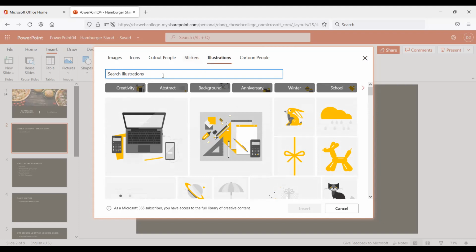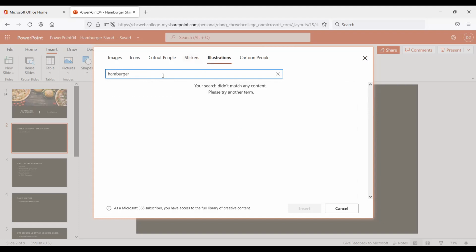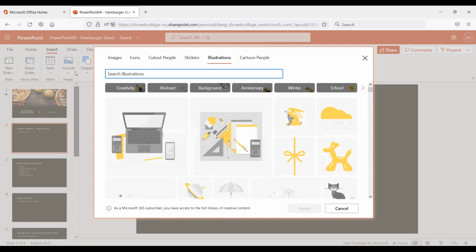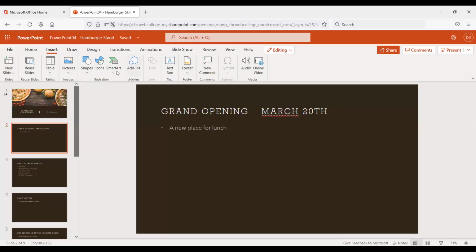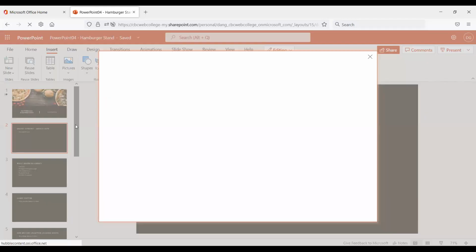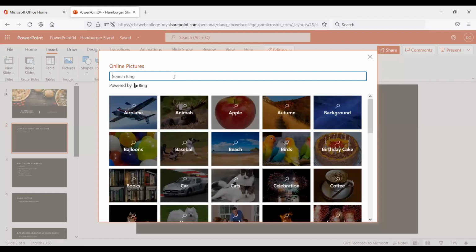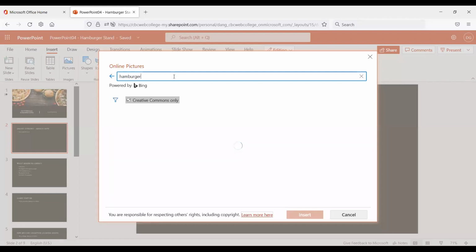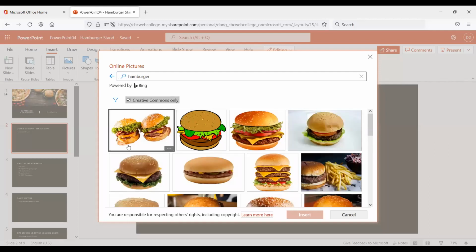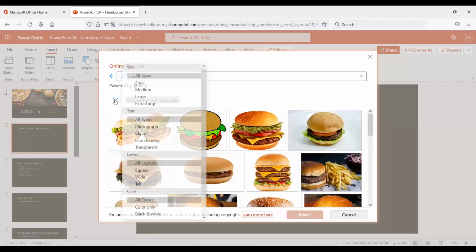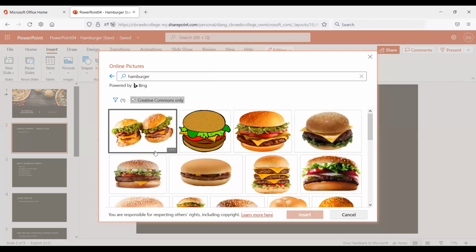You can also go to illustrations, and illustrations are just what they sound like. They're more like clip art. So if we can't find what we're looking for here, we are going to have to go to our pictures and Bing pictures and hamburger. This time though, I need to make sure it's transparent. So I'm going to click on transparent. Oh, good. So they were all transparent anyway.